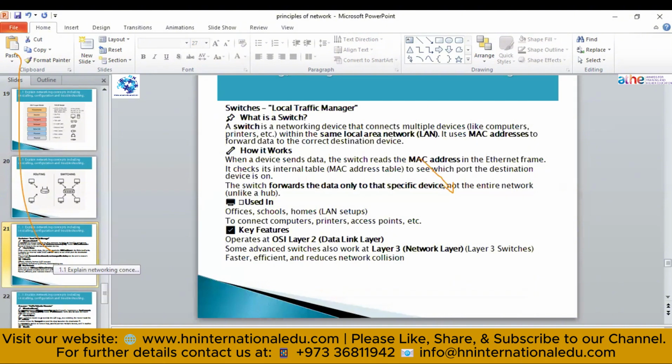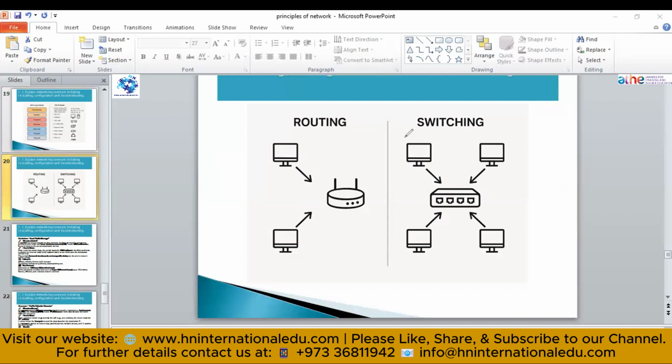Like for example, the device wants to send the data to this device. It will not directly send the data to this. It will send data to the switch. The switch will read the data and identify whether the system wants to send here, here or here. It will then send the data to here, depending upon the usage. So this is how the switches work.